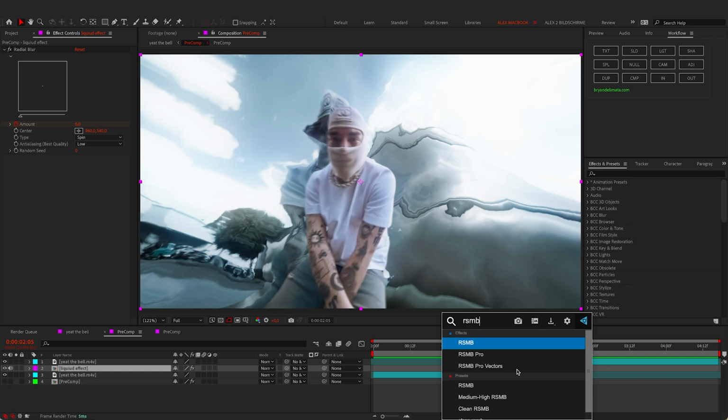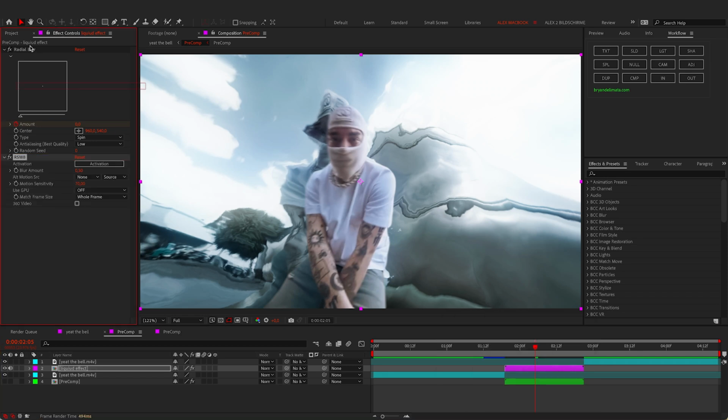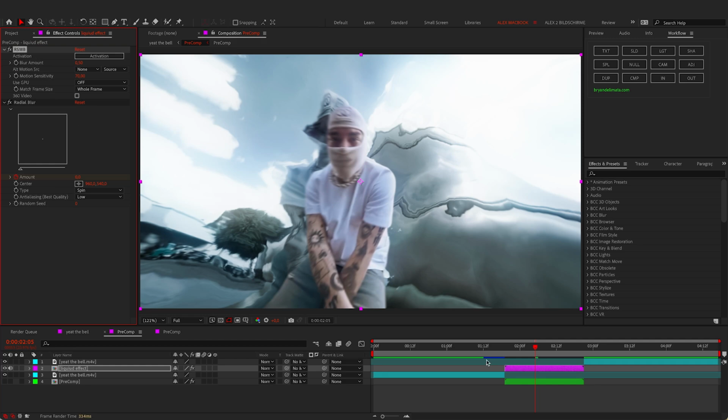You don't need to do this, like I said, you can completely do this effect without any plugins, but I just really like the look of RSMB. But if you have RSMB, put this below the radial blur. And yeah, let me play it again.